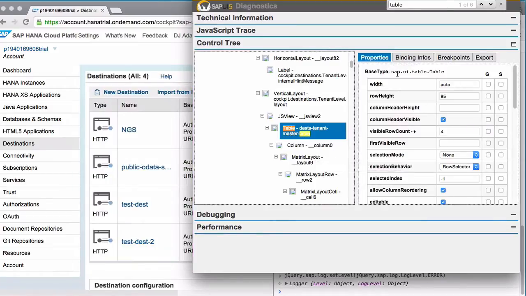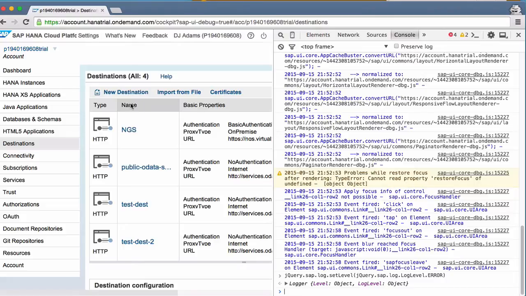For us, it's of the base type SAP UI table, so it's from the SAP UI table library rather than the SAP.m library. What it would be nice to do is find the context of where this table is defined and move it so that it covers all of this screen here, just for testing and debugging purposes, because I'm restricted with real estate here. I'd like most of the real estate to be given over to the console, to the debugging tool. So let's get rid of this menu here. Let's see how we could do that, for example.